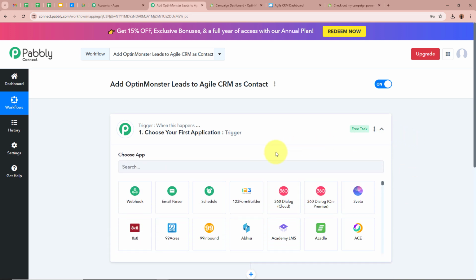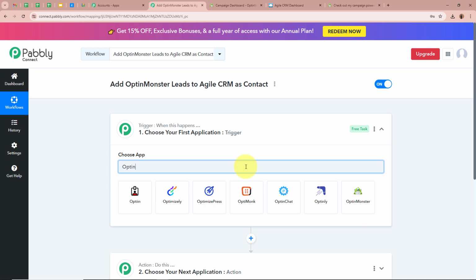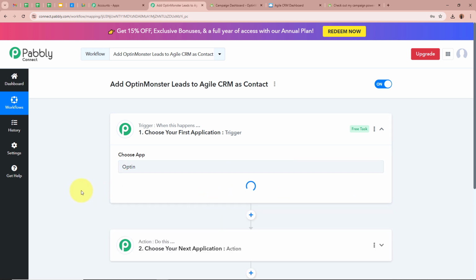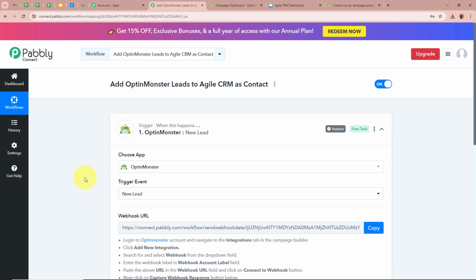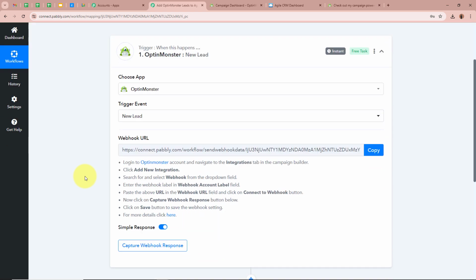For that, click on this arrow right over here, and for the trigger application, we are going to select OptinMonster. And for the trigger event, I'm going to select new lead, as our objective is that whenever a new lead is generated with the help of OptinMonster by any of my customers, automatically Pabbly Connect should capture the response. Now, in order to connect OptinMonster, Pabbly Connect has provided us with a webhook URL.